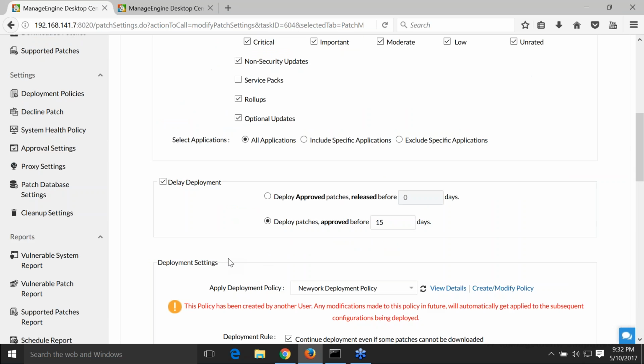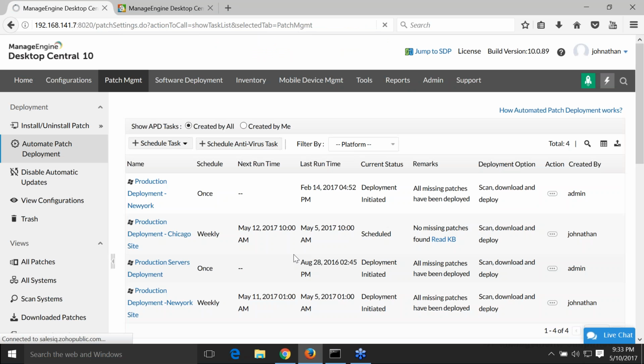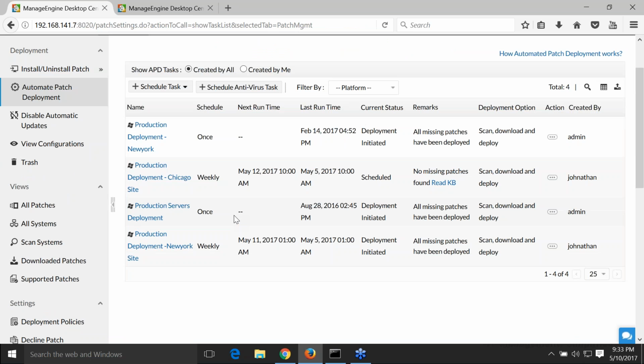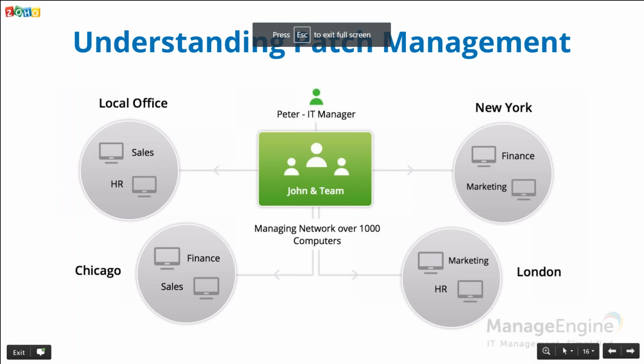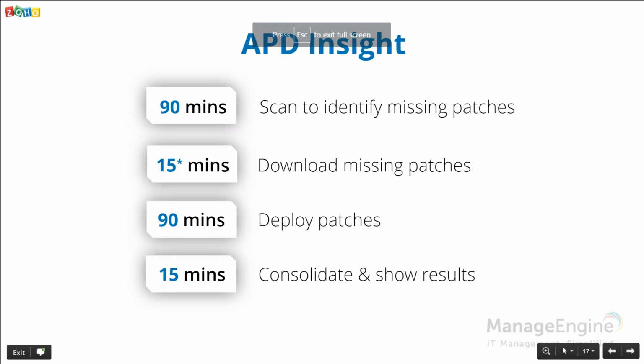All right, as soon as you save the automate patch deployment task, you see the job is created. You can have multiple automate patch deployment tasks created for different sites or different locations. So now let me show you what exactly happens once the APD task is initiated. What goes on in the backend?